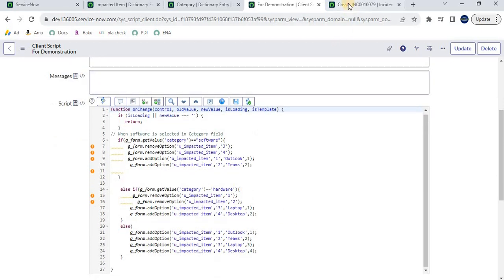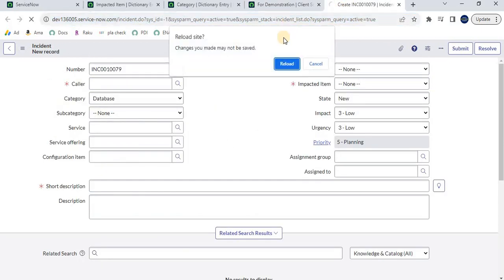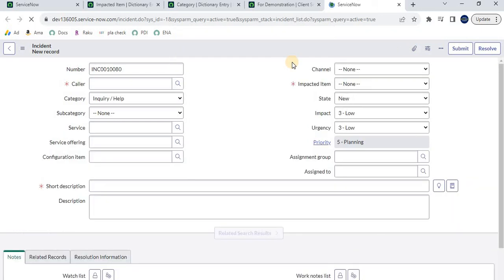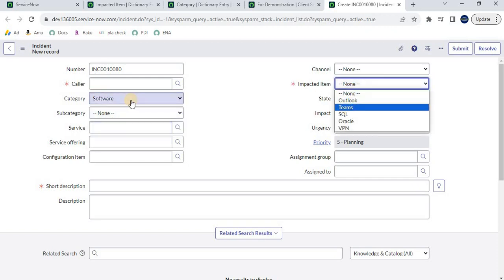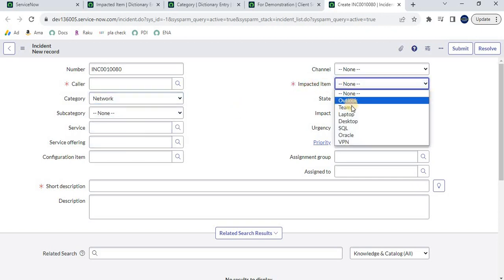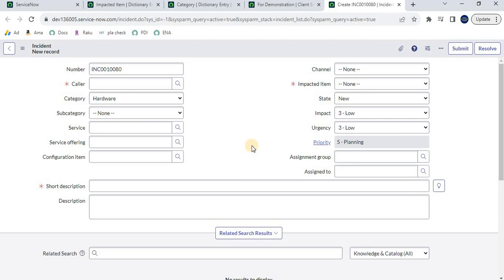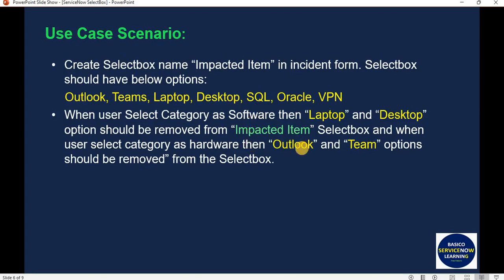So let's test it. Go and refresh the page, reload it. Let's select the option software. See, Outlook and Teams here, laptop, desktop gone. Then select hardware. See here, laptop, desktop here, Outlook and Teams gone. Again, let's see network. Now here we have all the options as required in terms of index, right? Outlook coming first, Teams second, laptop third, desktop fourth, right? Now the things are working as required. So the use case which we have implemented, I think it is completed now.